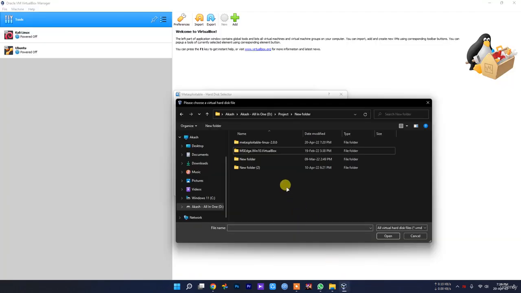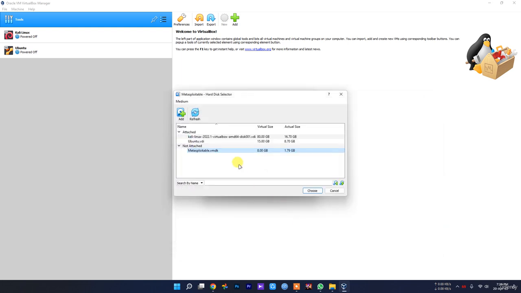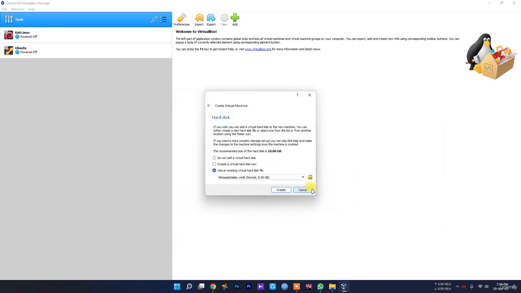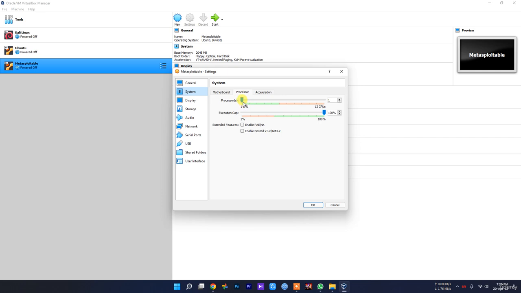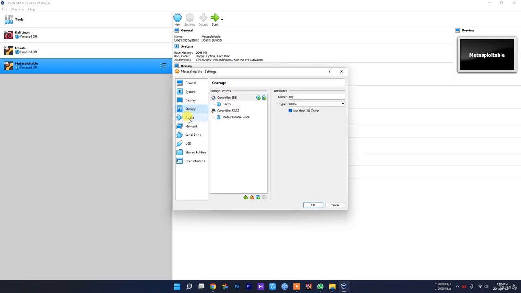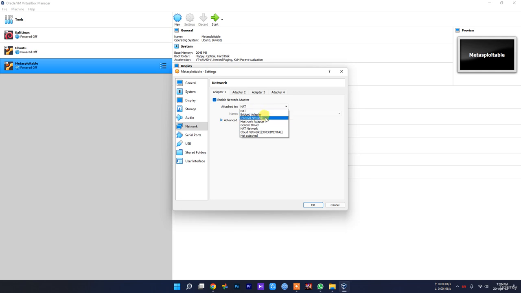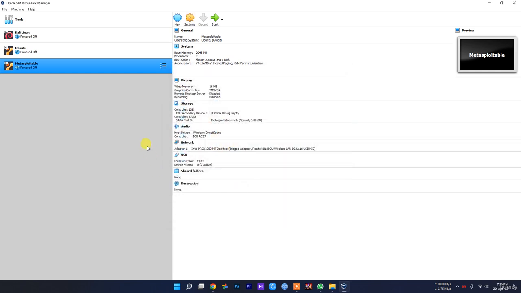So let's select this file now. Let's go to this folder, metasploitable version 2. Let's select this, and now choose this, choose create. Let's change our settings: set our processor to 2. The green line is your maximum range, so make sure you choose the right one. So I'm going to give it 2 processors, and going to give it a bridge adapter. Okay, so let's now start our metasploitable.